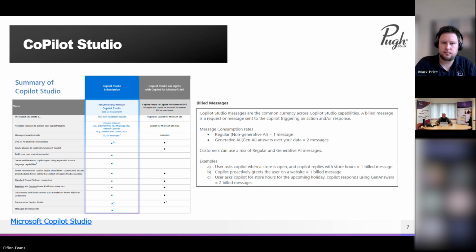So for CoPilot Studio, you firstly need a CoPilot Studio license for the tenancy that you're working in, and you buy one license to cover your whole tenancy. Then there are free licenses for developers. So anybody who needs to develop these solutions needs a license, but they are free of charge within the tenancy. On top of that, your tenancy license gives you access to a capacity of 25,000 billed messages per month.